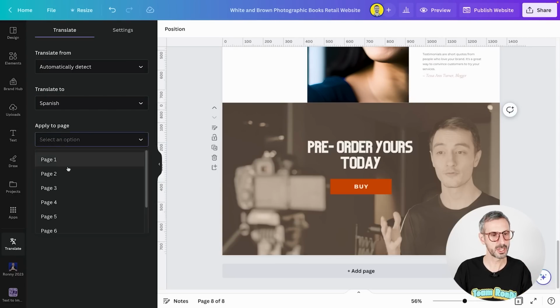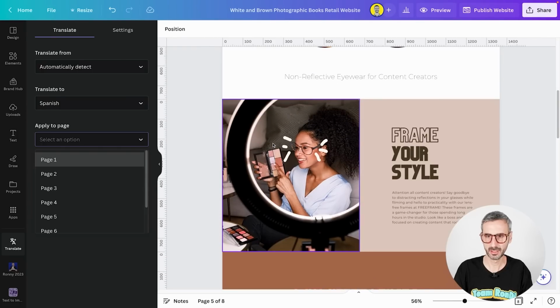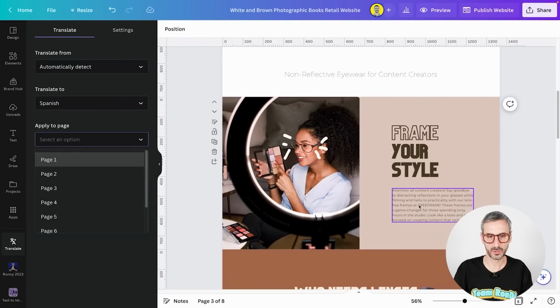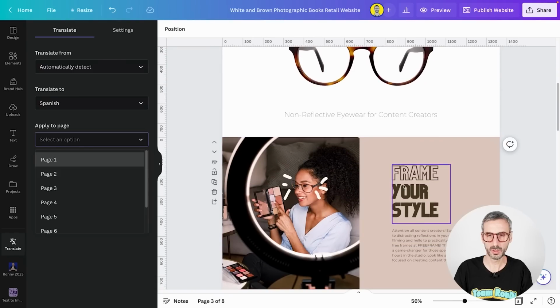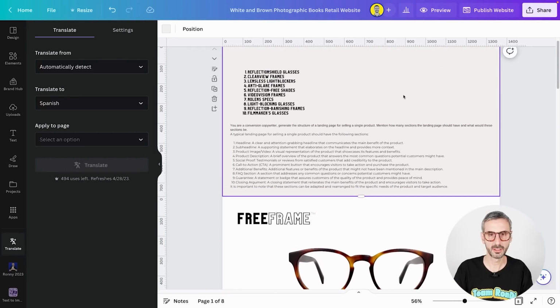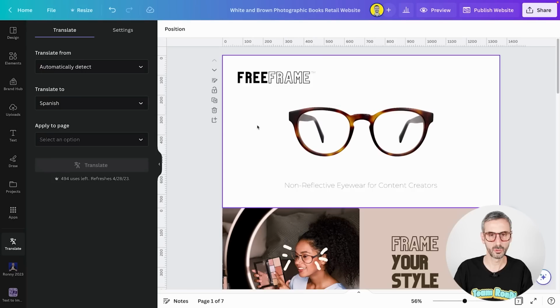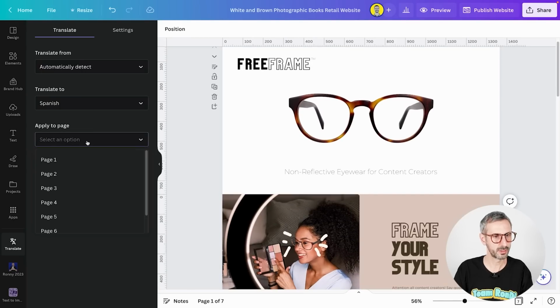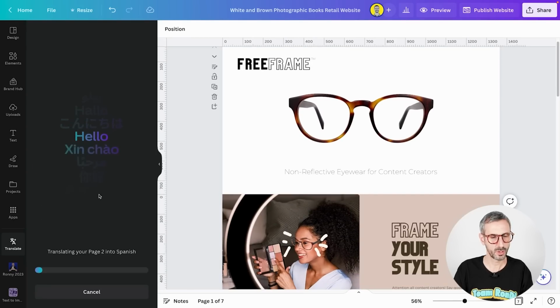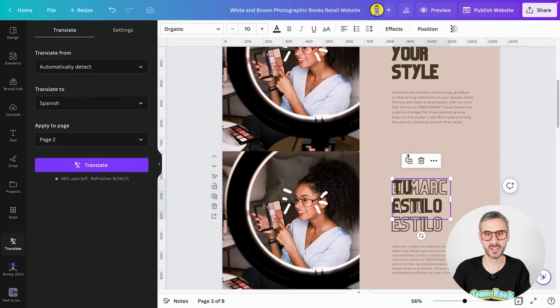Apply to page. So you can select one of the pages. For example, let's start with a page that has a bunch of text. Let's say page number 3. Well, I could probably delete this first page right here. Okay, so I'm gonna get rid of that. So page 1, page 2, yeah, I want to translate page number 2. Okay, translate. The AI of Canva is gonna do its thing.